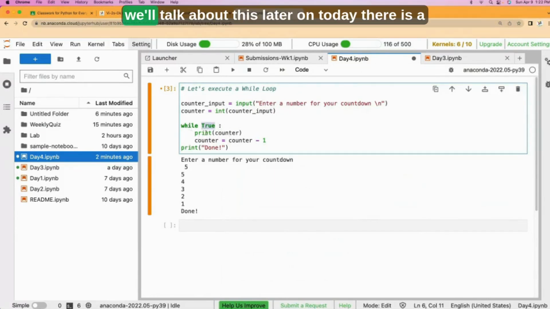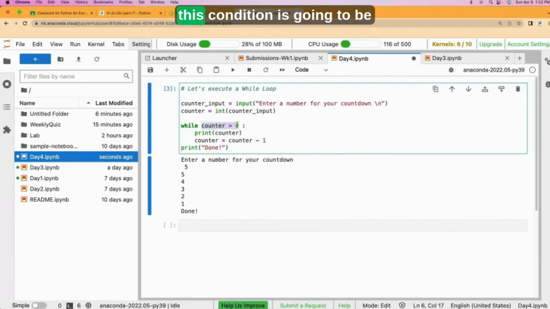We'll talk about this later on today. There's a way that we can get out of it. So let's not do that. Let's make sure that at some point in time, this condition is going to be false and then we can get out of that loop.